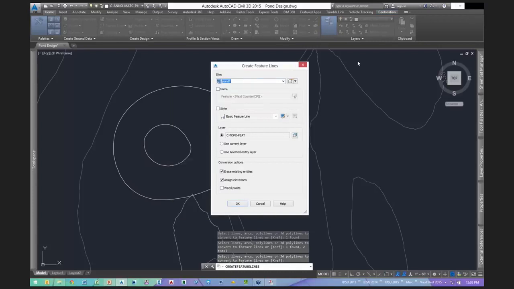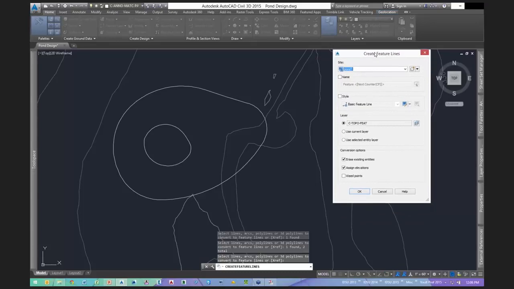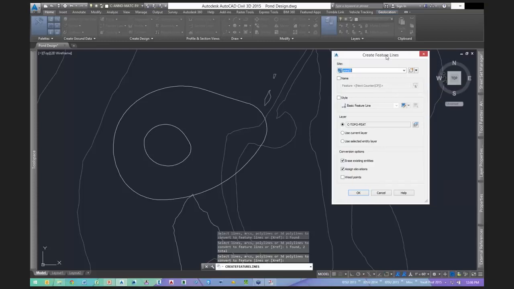Those of you who are fairly new to feature lines and sites, what a site is, it's basically a container that you place objects in. And you put them in the same site when you want them to interact, or you put them in separate sites when you don't want them to interact. So a site isn't something you see on screen. It's basically a container that will show up in your tool space on the left side of the screen there.